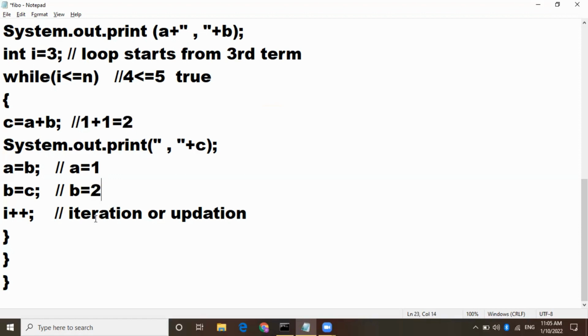i++, so i was 4, now it is 5. Again the condition will be checked. So i is equal to 5, less than equal to 5, true. a is 1 and what is b? 2. So 1 plus 2 is equal to 3. So it will print comma 3, the fifth term. Okay, as you can see till here.